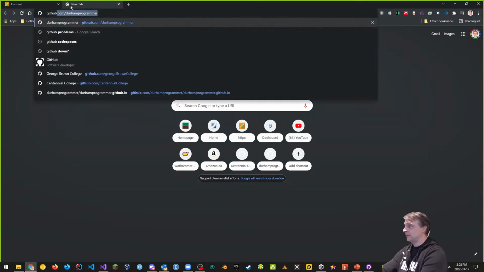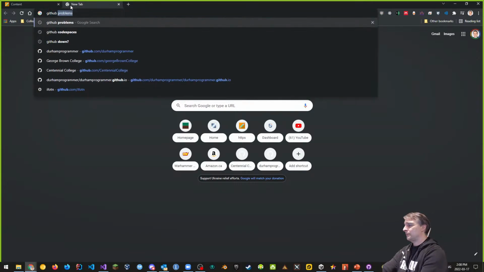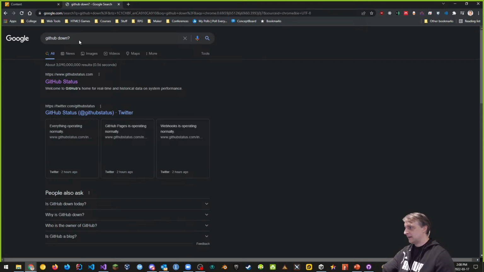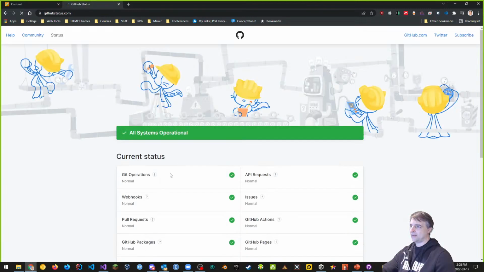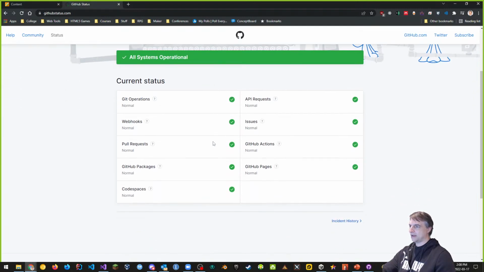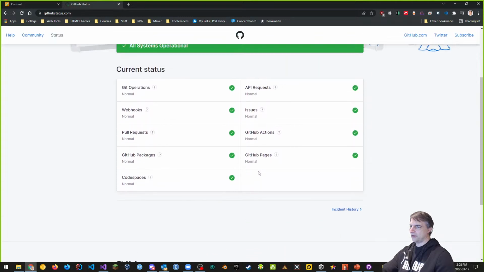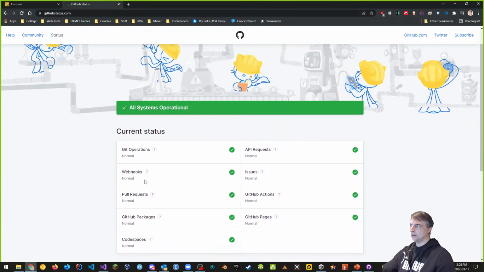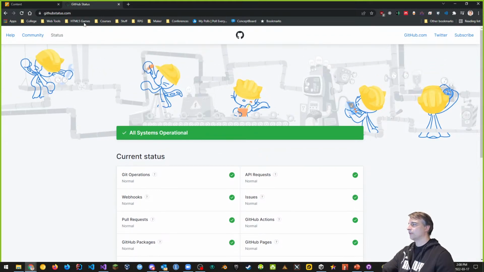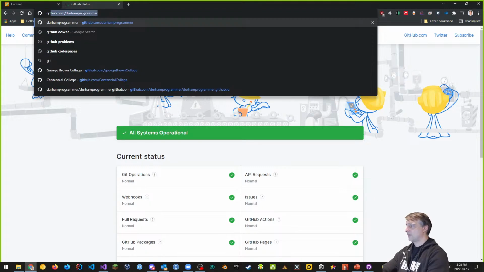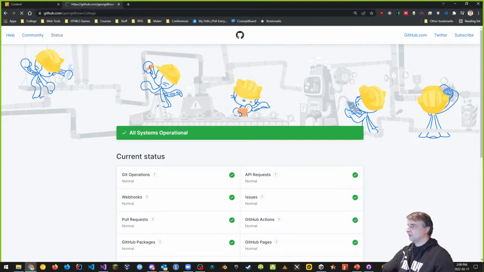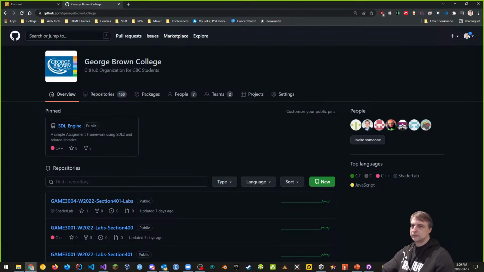So I'll say GitHub problems, GitHub down, and GitHub will usually give us a status of what's going on. Looks like we're pretty good. By the way, earlier it was all yellow, so that was bad. And I'm wondering what the problem is here. Looks like I'm logged in.